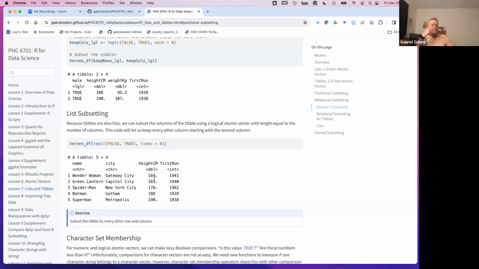If you remember, tibbles are lists. So the same way that I subset lists, I can also subset tibbles. If you remember, a list is sort of like a collection, a strand of elements. You could just say, give me this position and this position and this position, the column in this position, the column in this position, the column in this position, and not worry about subsetting the rows. This will work as well.